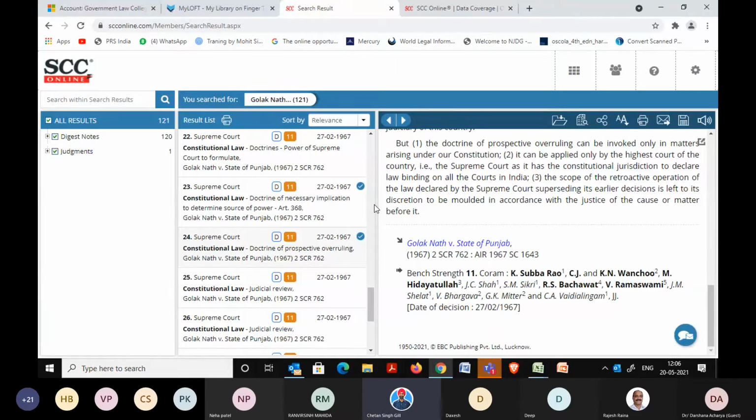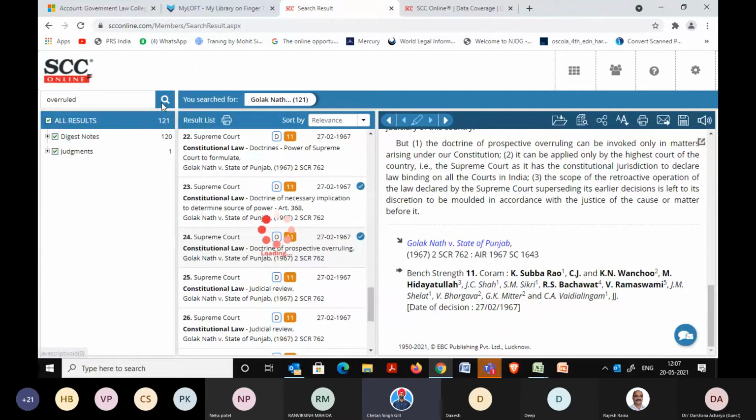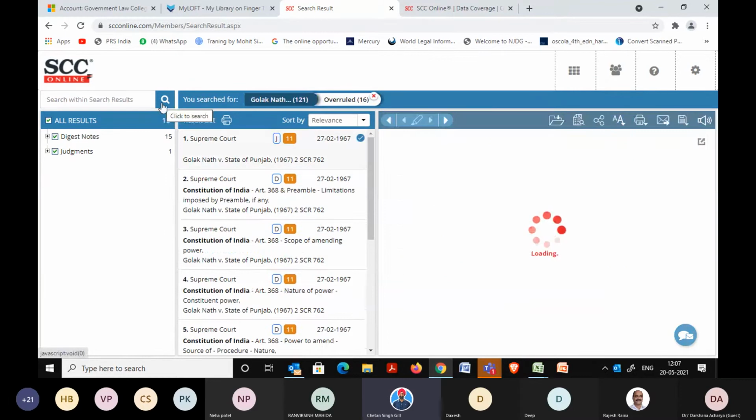So how do I figure out which point of law is overruled? I need to read the full judgment. Usually that's the practice. But what we do in SCC Online, when you open a judgment with the help of a citation or a party name, you will come onto the screen. Go to subsearch, search within search results, and we're just going to type the word overruled. The subsearch does the search within the search results available on the screen, so it's going to search for all the points which are overruled in this one judgment.